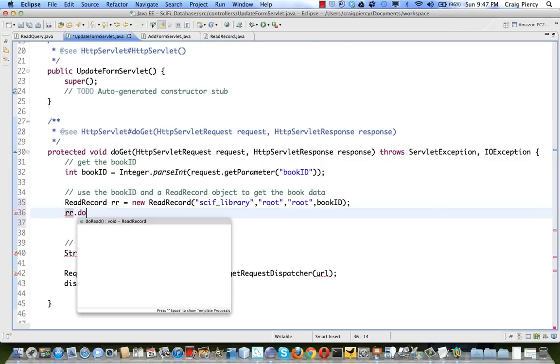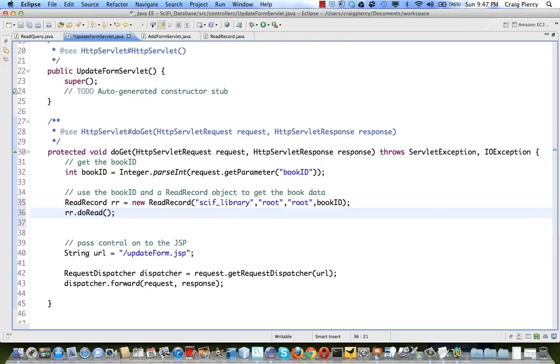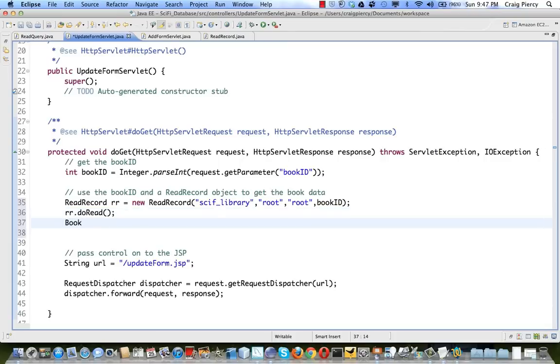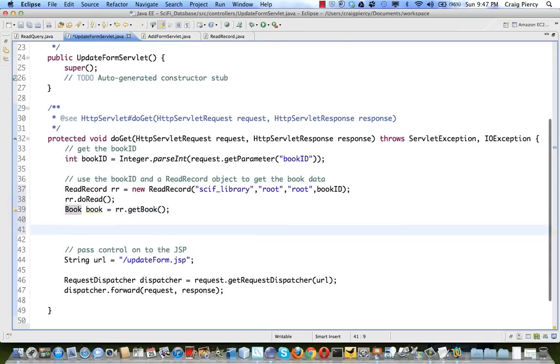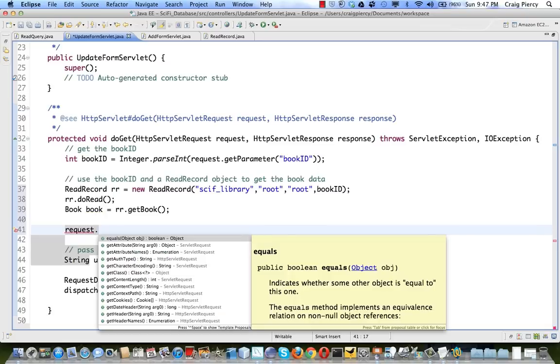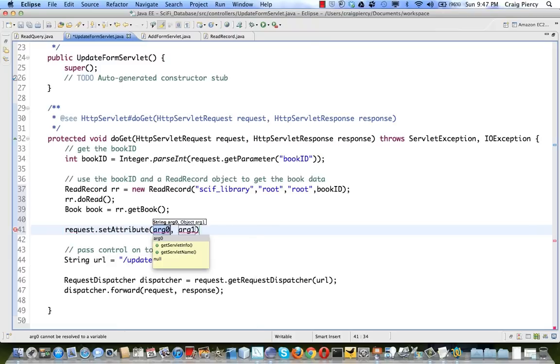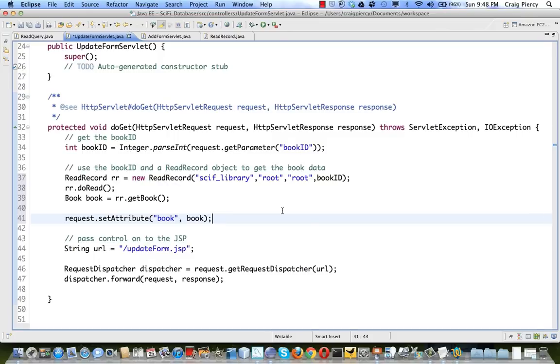Next, we need to do the read. That should query the database and set up a book object. Now we can get the book in a local book variable. Finally, we're going to need to set a request attribute so that our book is passed on to the updateform.jsp.